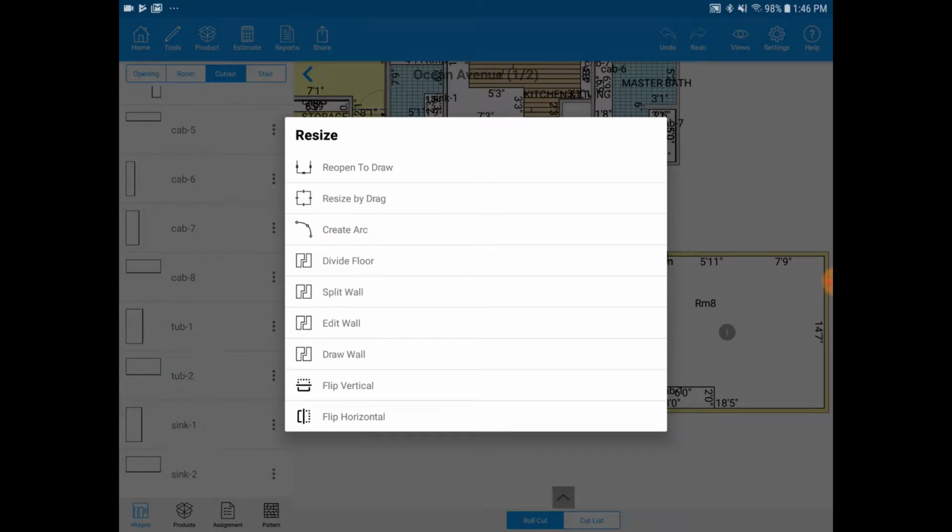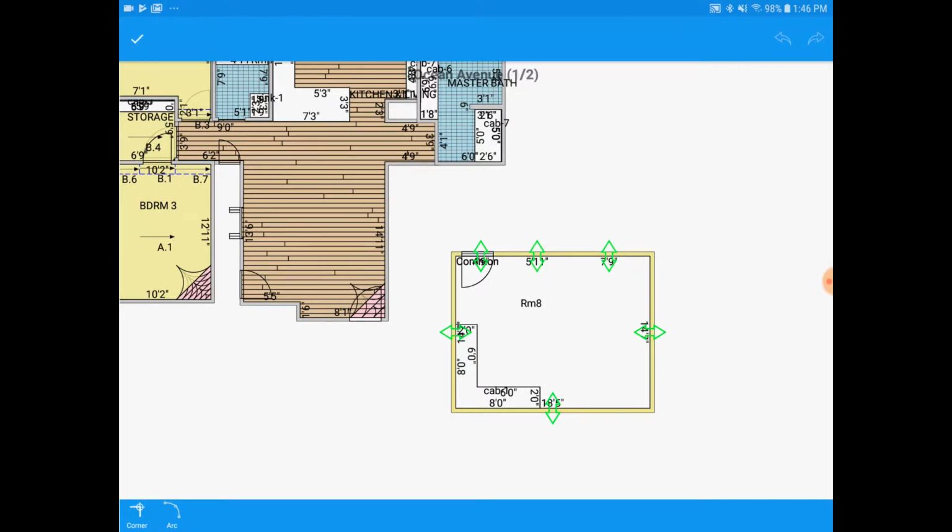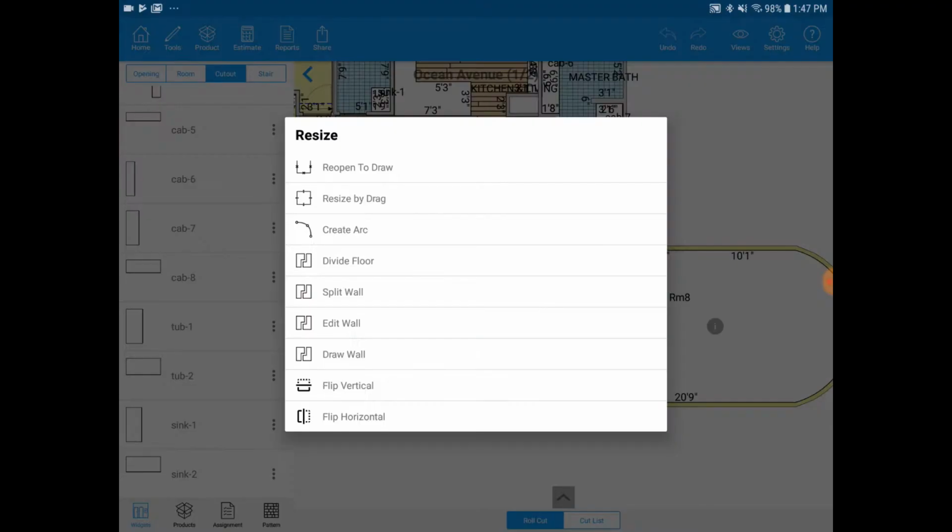Going back to resize, another great way to resize a room is using resize by drag. From here, we can easily grab onto these green arrows and drag out a room. If you want to redrag a wall to an arc, select arc at the bottom left, drag out the wall in order to arc that wall out. Very easy. You can also select corners at the bottom left to drag out a corner to create more odd angles. We can be taken directly into the drag out to an arc by selecting Create Arc from this menu.